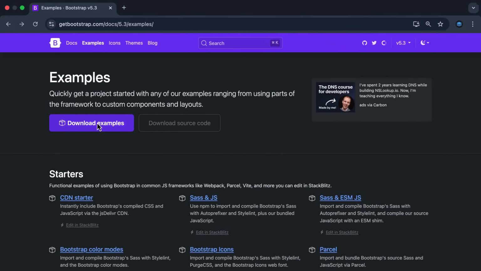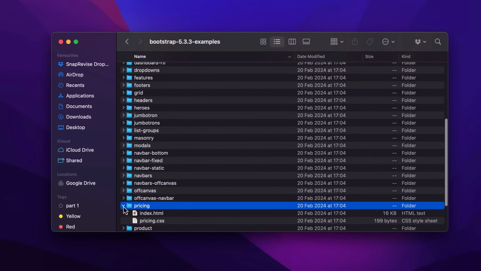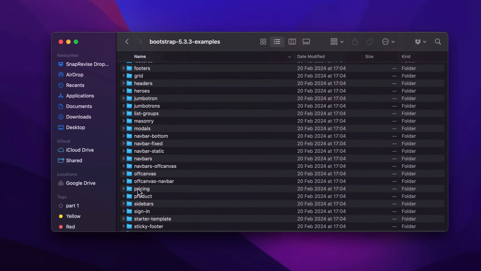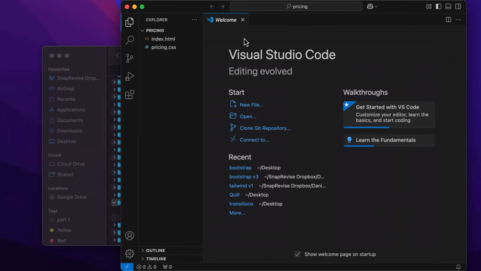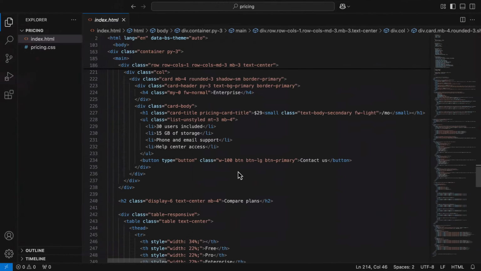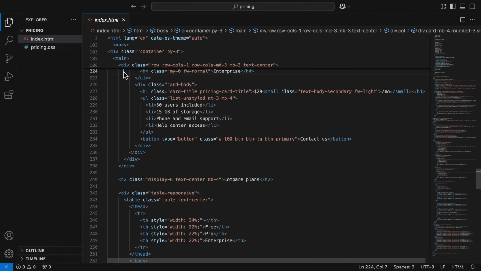All you do is click download examples. This will download all the different examples on your device. And then you just need to go find which one you want. For example, this pricing page over here. All I need to do is add the pricing folder into VS Code. I could then copy all this HTML, which as you can see, contains a whole bunch of Bootstrap-specific classes, as well as add the custom style sheet to the project.